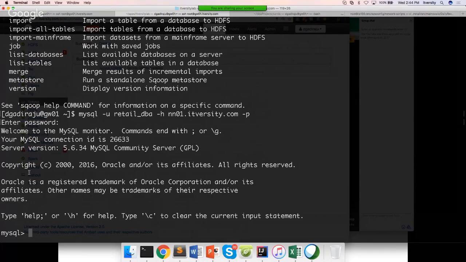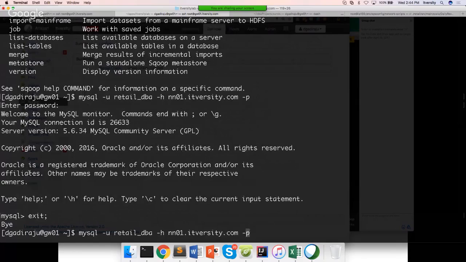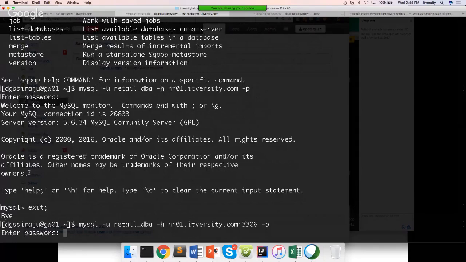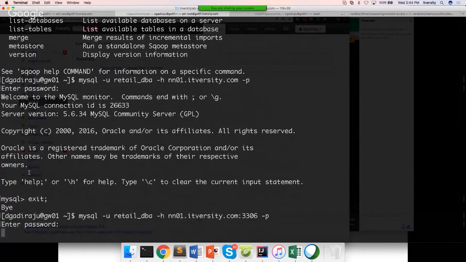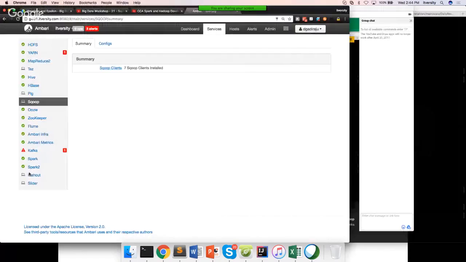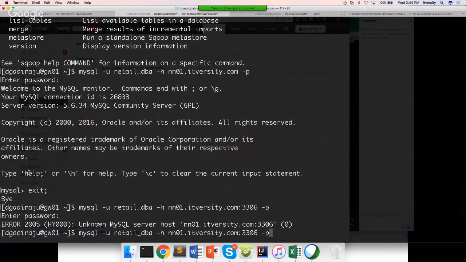If you have to pass a port, I think you just have to say colon 3306. By default, MySQL runs on port 3306, so you don't need to specify that. If it runs on a different port, then you have to give the port number like this. No, let me see. I think it's -P probably.